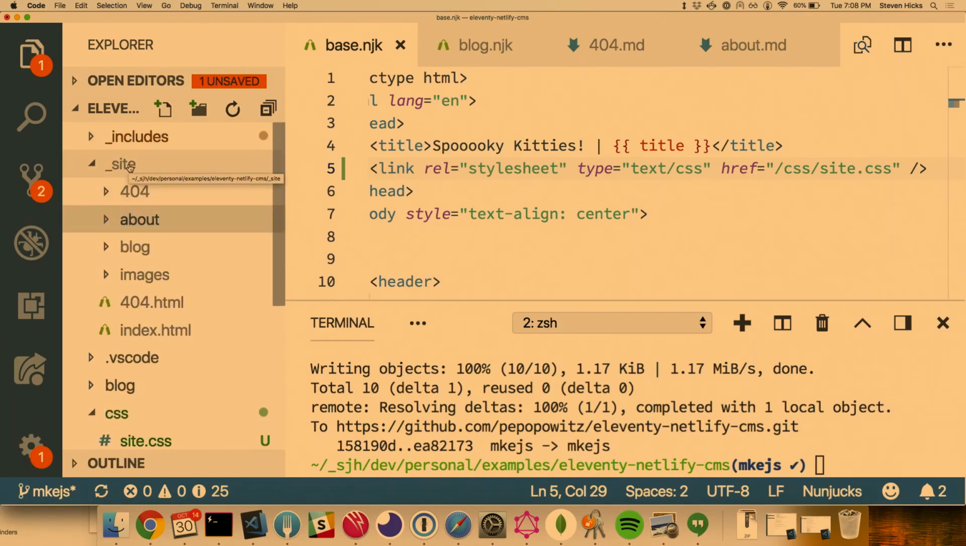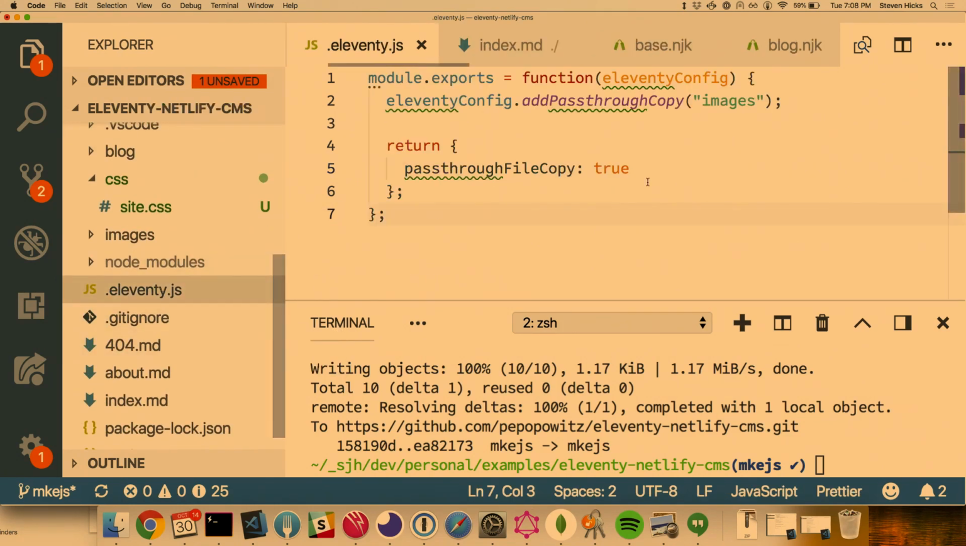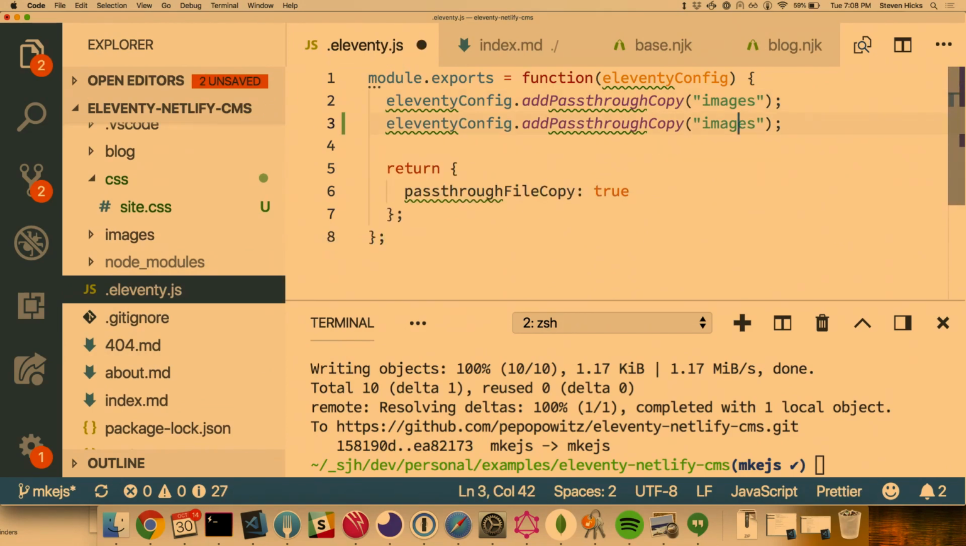So again, this is the same problem that we ran into before. Eleventy isn't going to copy anything if it isn't Markdown, HTML, a templating language, or something that you told it to copy over. So we have to go copy that over. We're going to do that in our eleventy.js real quick. Oops, that was too many. I'm just going to add another line that adds pass-through copy for CSS.